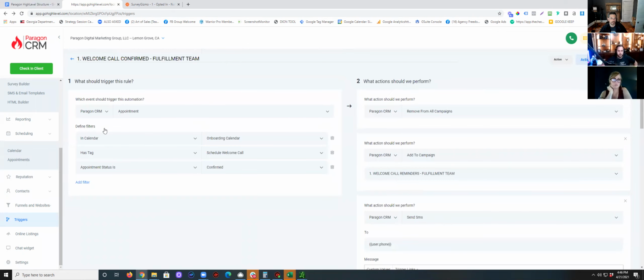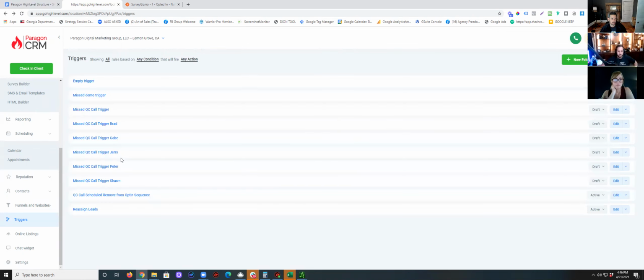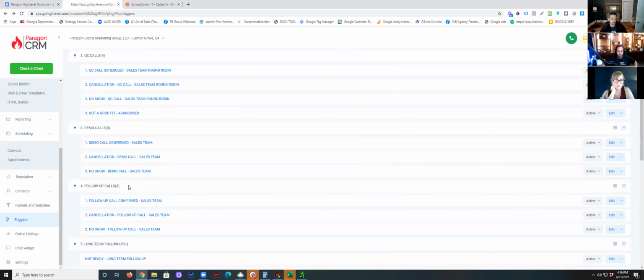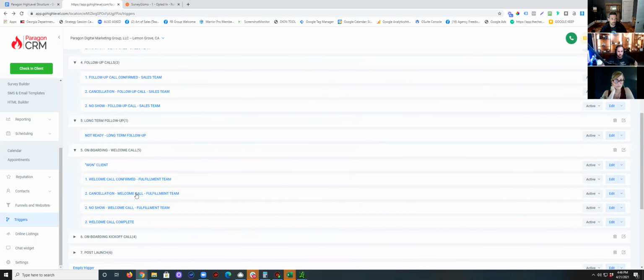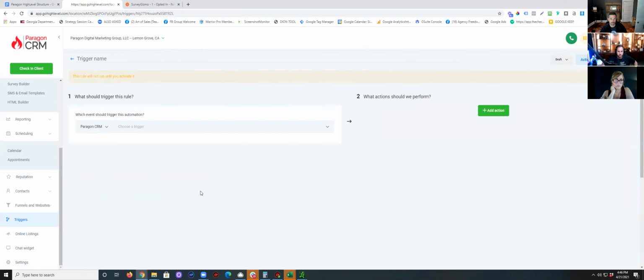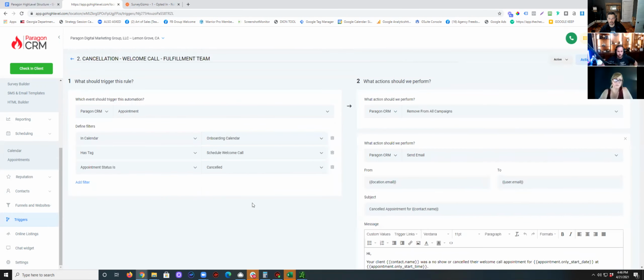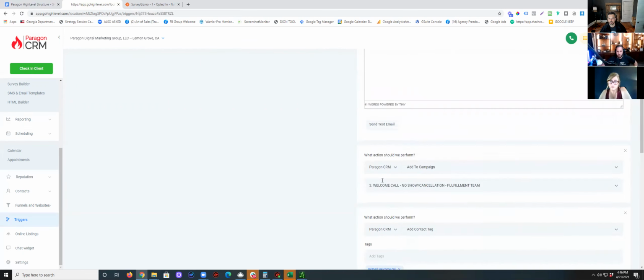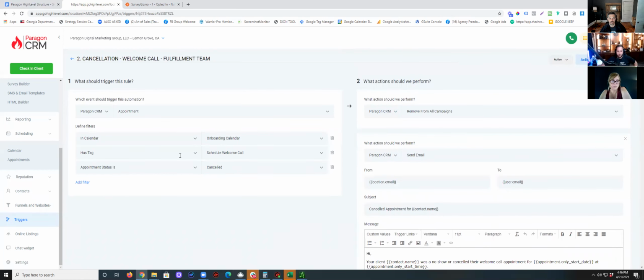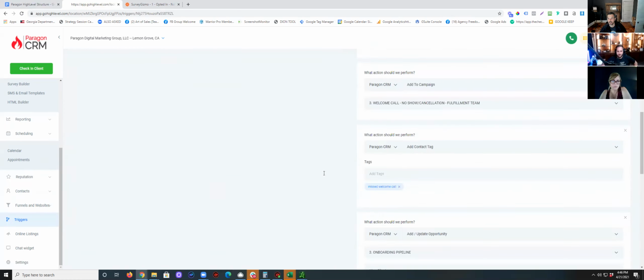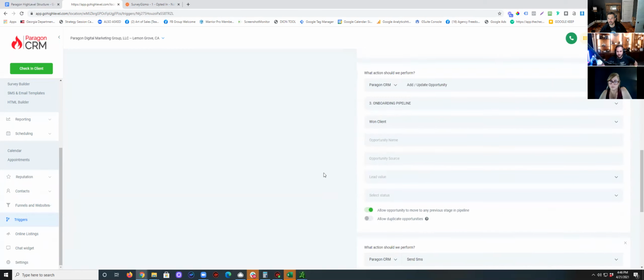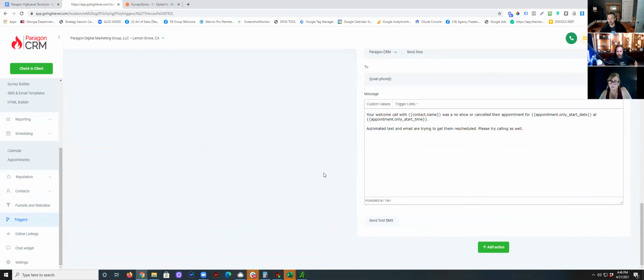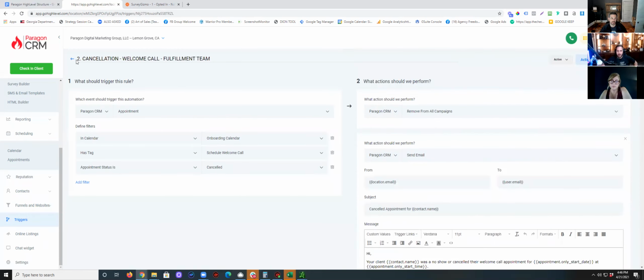Cool. Same thing with all these cancellations. You just go in there and mark them as canceled, and they're going to function just like the other one, except that it has this tag on there. Then it'll put them into a follow-up campaign that will basically try to get them rescheduled for the welcome call.